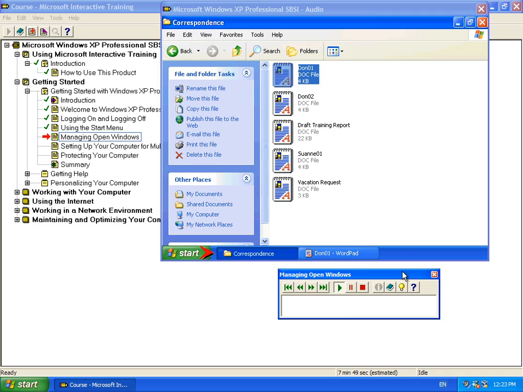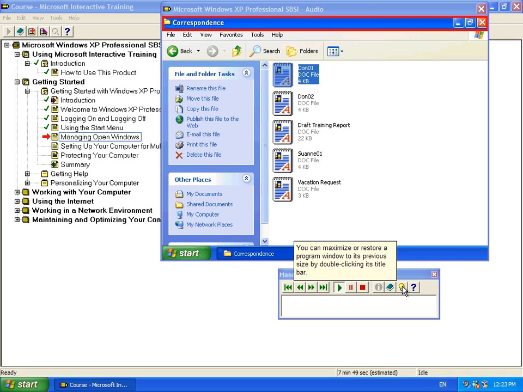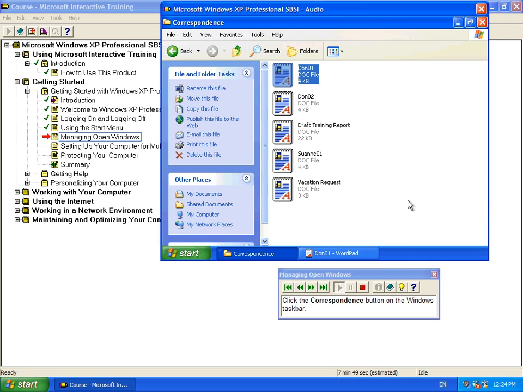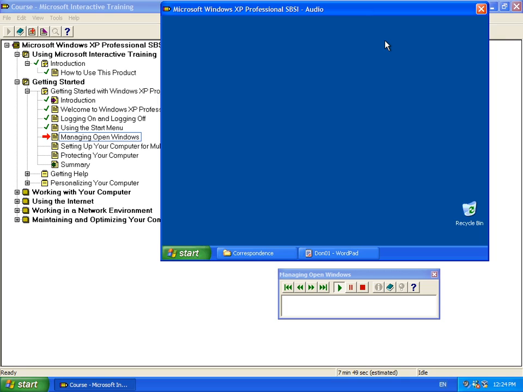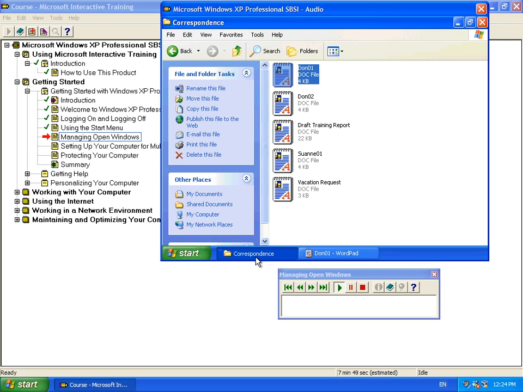This taskbar button appears pressed in and the title bar color changes, indicating that the Correspondence window is active. Let's minimize this window using the taskbar button. Click the Correspondence button on the Windows taskbar. The window is now minimized. You can also minimize a window using this button. Click the Minimize button on the title bar of the DON01 window. Now click the Correspondence button on the Windows taskbar to restore that window. To open another program, click the Start button and click Paint.